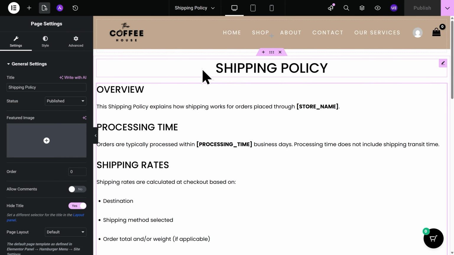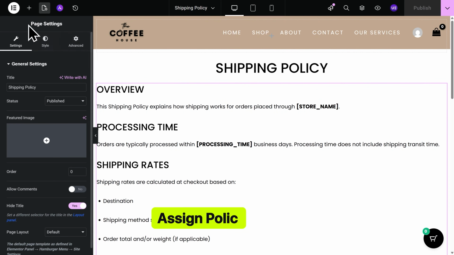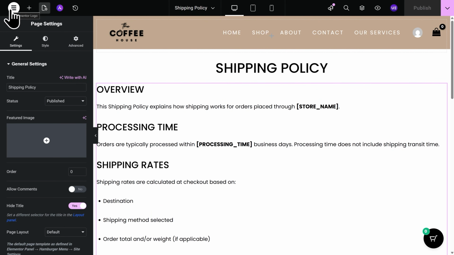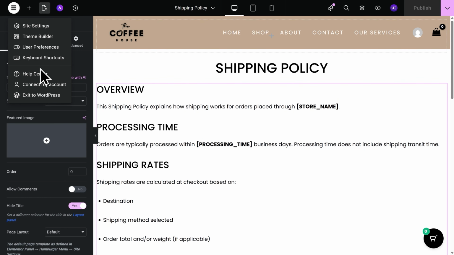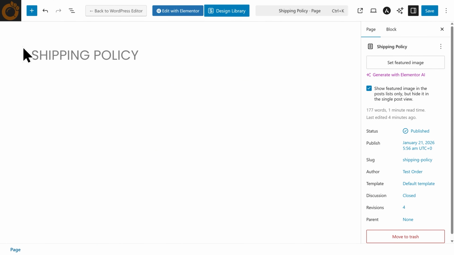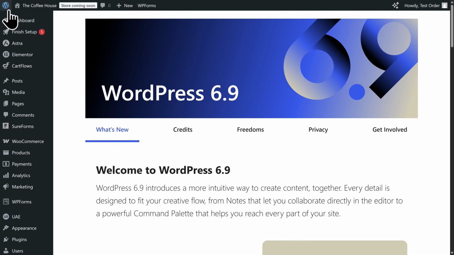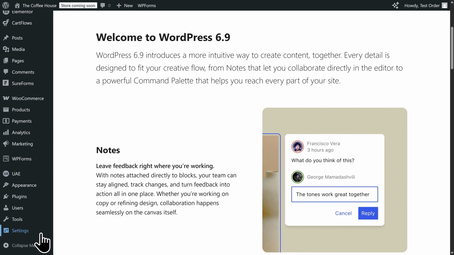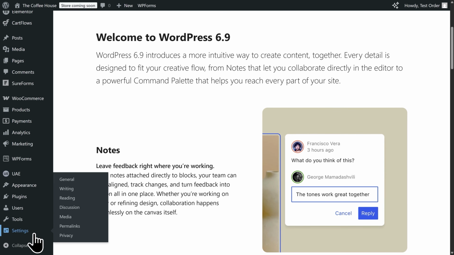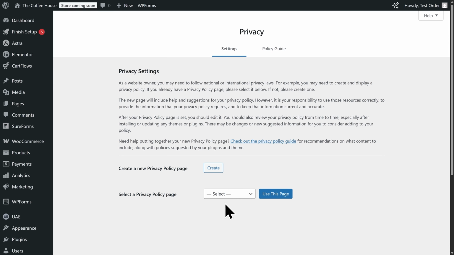Okay, so with the pages created, we now need to assign them to the correct locations. Start by going to the top left here, clicking on the Elementor logo. Click Exit to WordPress. Go to the top left again. From here, go all the way down and find Settings in the bottom left. Then click into Privacy. And here you need to select your privacy policy page.